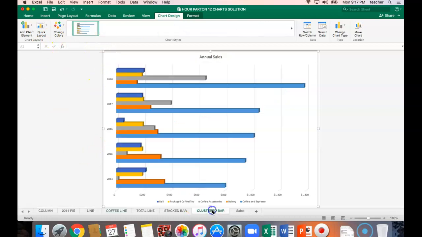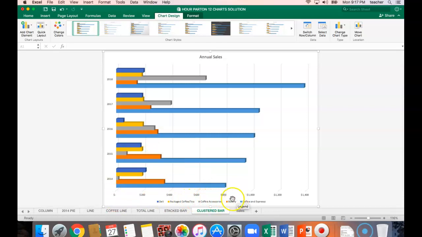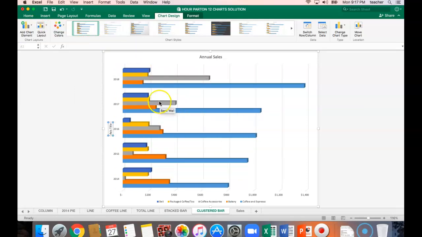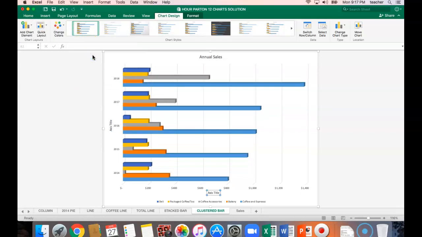So clustered bar. If you will notice, we need to put the horizontal one on this one because this is where we have it. So we're going to go up here to axis title and horizontal. That gave us the wrong one. We want vertical. See, this is what it did. See, this is our horizontal.